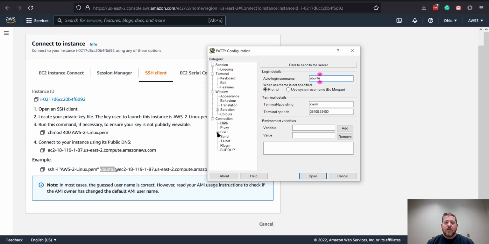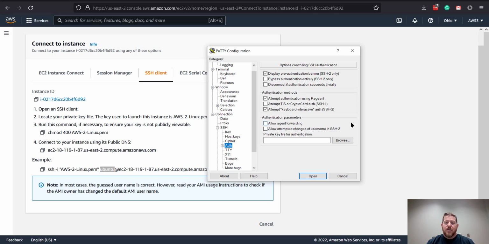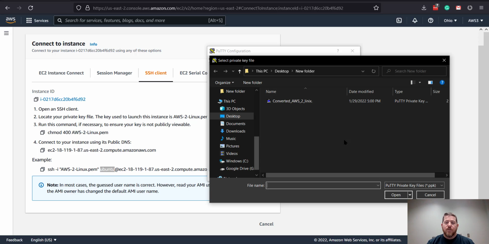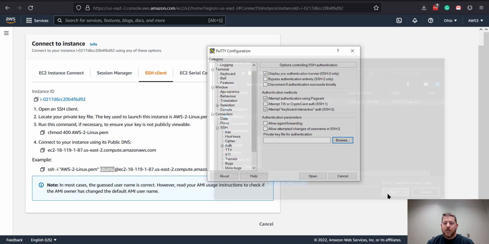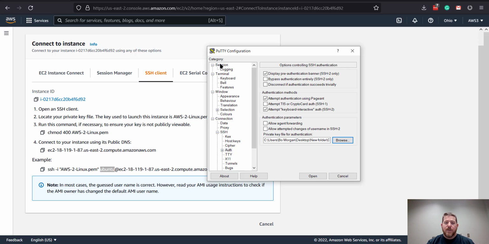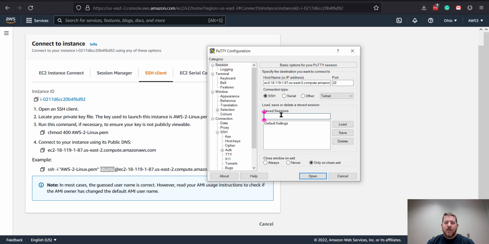Now you're going to go to SSH, expand that box, and go to authentication or auth. And this is where you're going to browse to that converted file that we just created. Click OK. And for convenience's sake, I suggest going back up to the top to session and saving this session. I'm going to name it AWS_2 underscore Linux, just keep it the same. Click save so that next time you can come back to it. And we're going to click open.